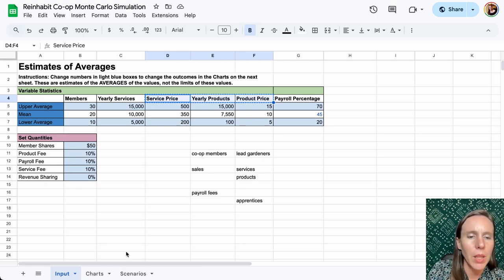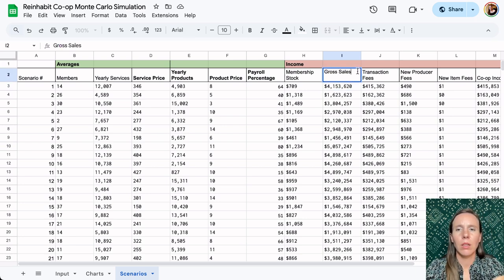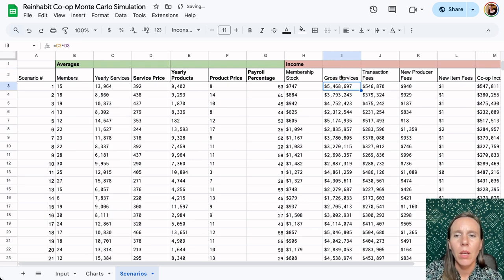And we're multiplying it by the number of members, B3. So that's all good. Gross sales. So we're taking C, yearly services, times D3, service price, and we're getting a gross sales number. That seems okay. That seems about right.